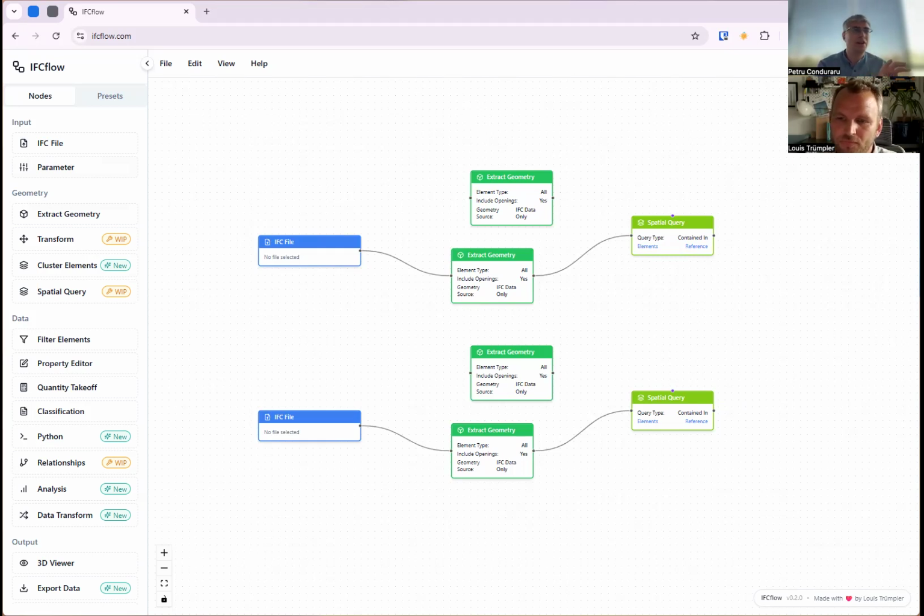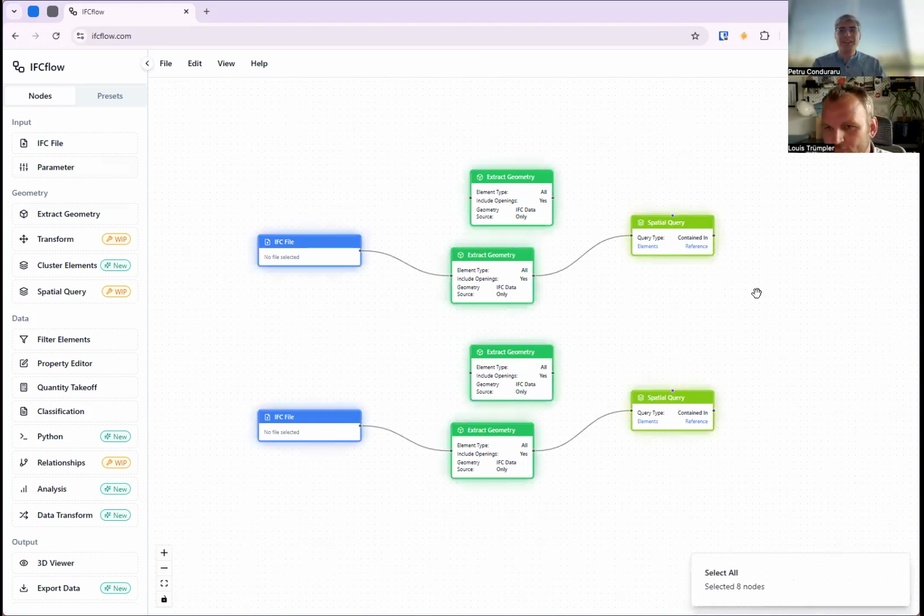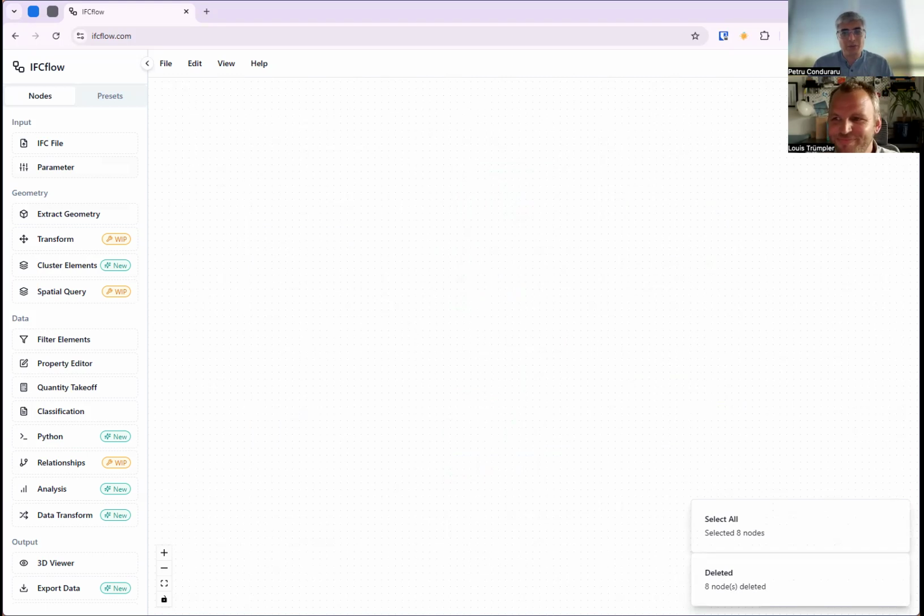But let's ask everyone who's watching. I would love to hear from you. If you're using Dynamo or Grasshopper, just type in the chat, Grasshopper or Dynamo. I'd love to hear that. If not, just say nothing. And maybe IFC-flow is going to be the interesting one for you. What do you think about what I just asked you, Louis?